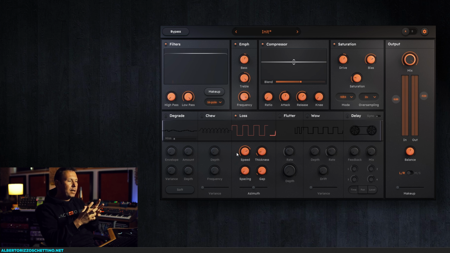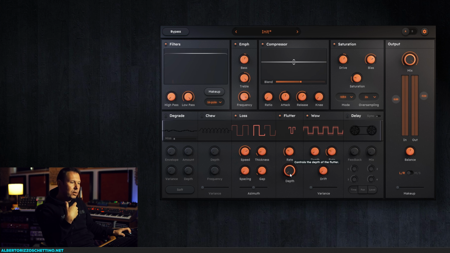Flutter and Wow, they don't need to get described. A lot of plugins have these. You have it here as well, rate and depth. Look at how nice the animations are. And then you got your depth, rate, drift, and variance, which is again a random factor, right?